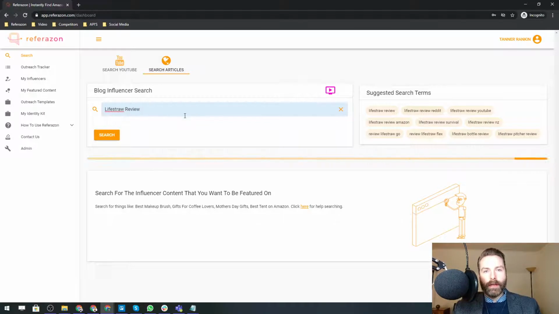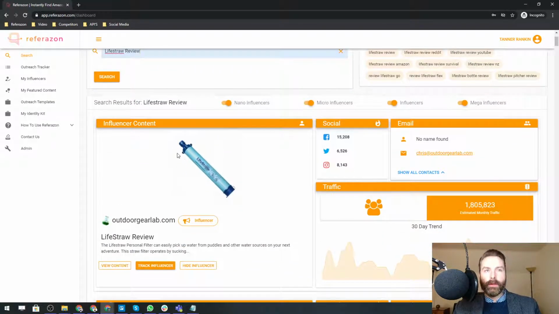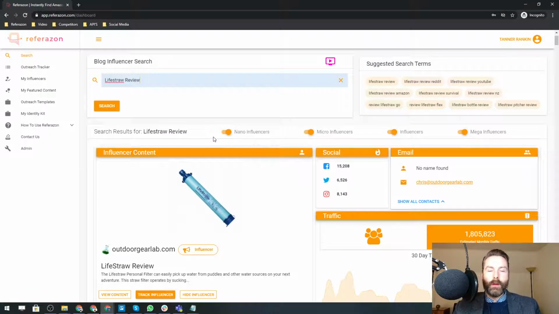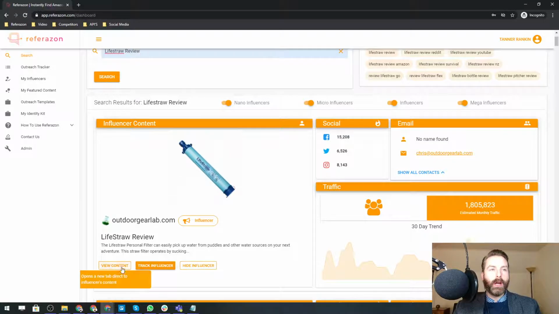Referazon is going to go out and find the top performing content driving traffic to Amazon right now, and it's done just that. So let's start with the first one here. At Referazon, we are a search engine where we find the top performing content from Amazon influencers driving traffic to Amazon right now, and we also help you quickly and easily manage those campaigns and relationships with the influencers in our influencer CRM.